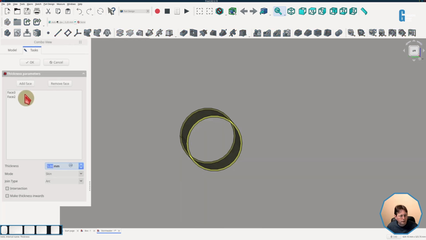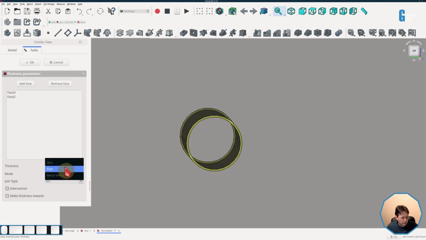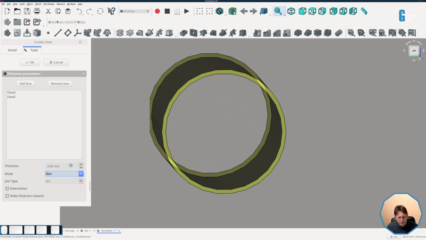Now, if we look at the options available, the mode, again, still doesn't seem to do much, even if I click OK. So I tend to just leave it on skin. The joint type is not really applicable because there are no joints. Intersection, there is no intersection either. And the only one that seems to make any real difference is the make thickness inwards.